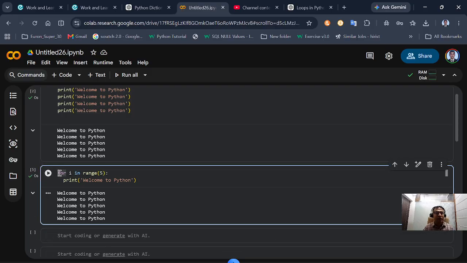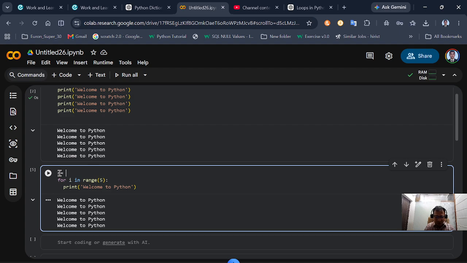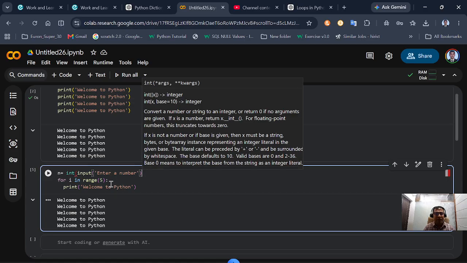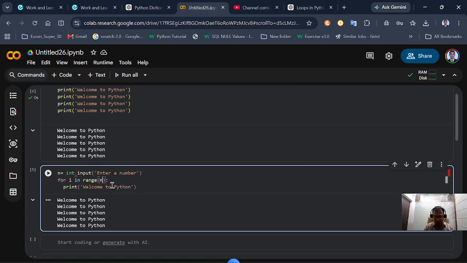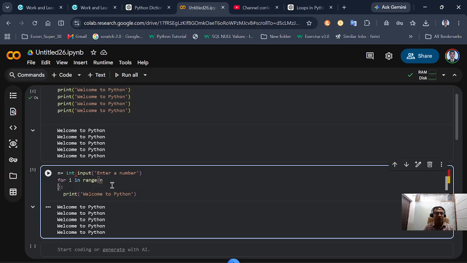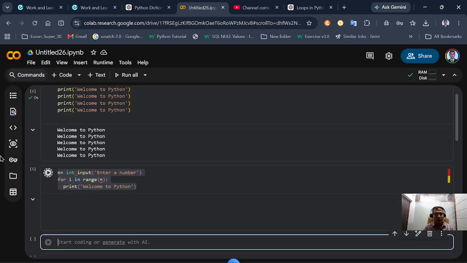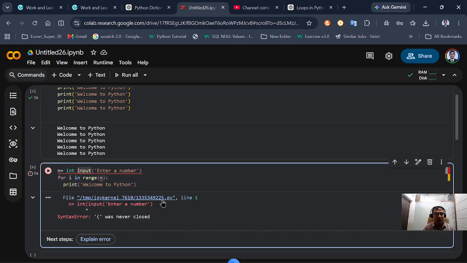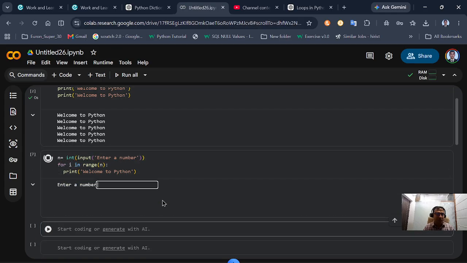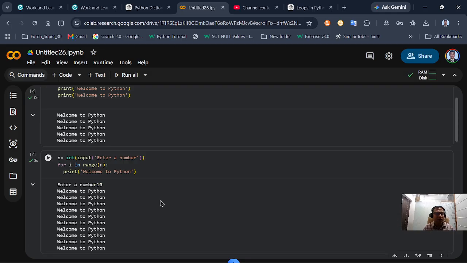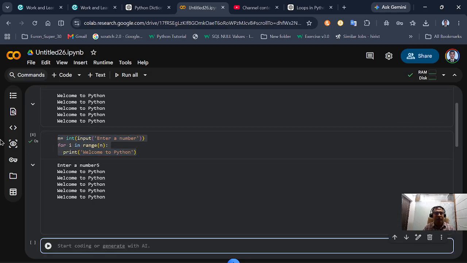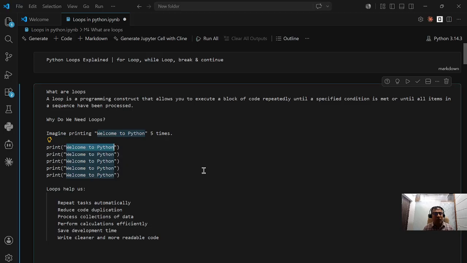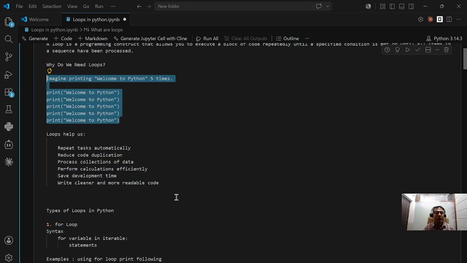Or if you want n times, you can define n equal to an integer input, enter a number, and give the range as n. And you can see the magic. I missed a parenthesis. Okay, now if I give 10, it will print 10 times. If I give 5, it will print 5 times. That is how you can use loops. To avoid this kind of issue, loops were introduced in Python.